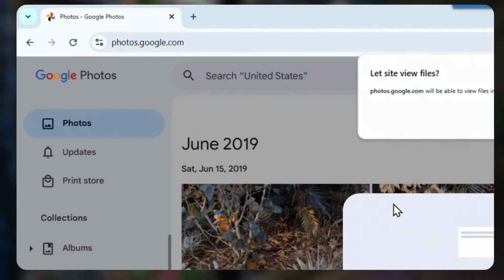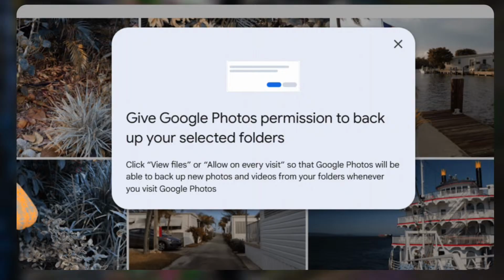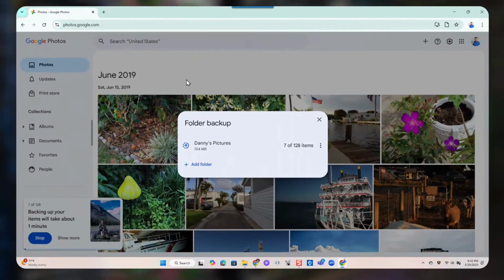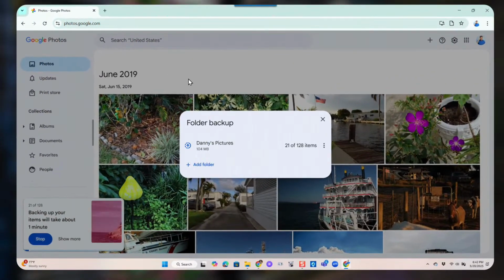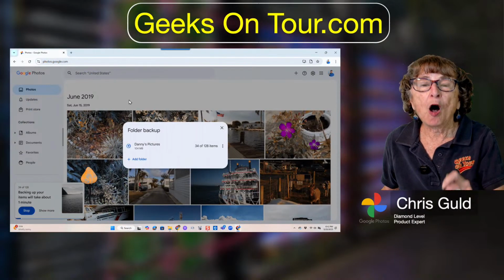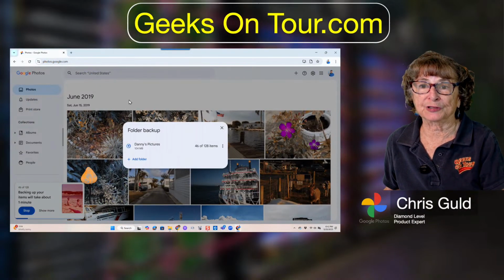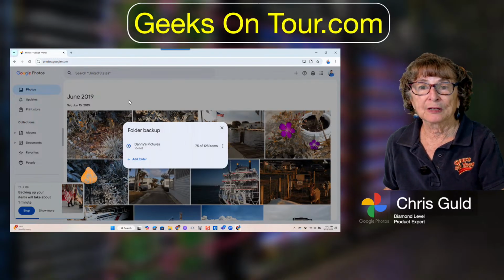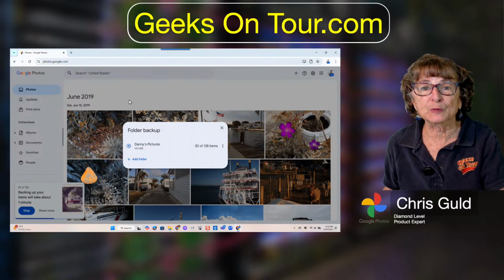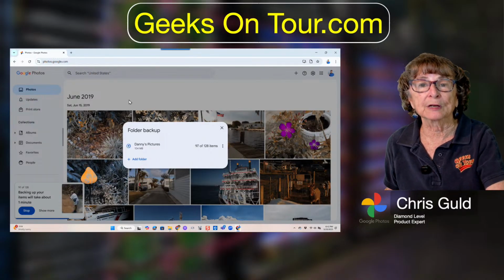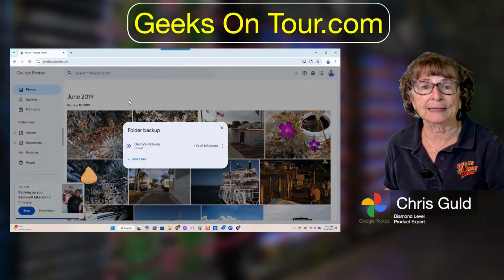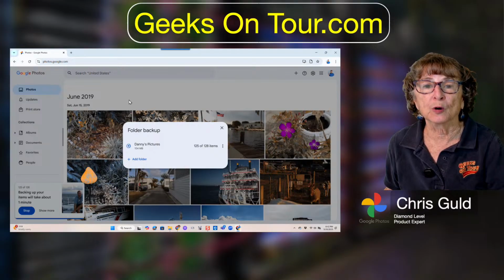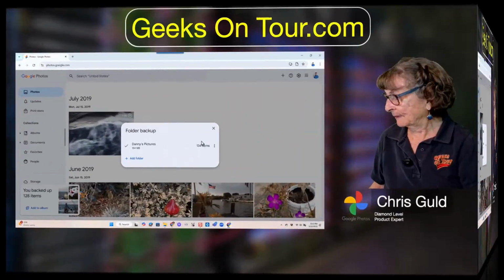Now I have to give it permission to view the files. And that's all there is to it. It's starting to back up all of the subfolders beneath Danny's Pictures. So all you have to do is put photos in that folder and they will get automatically backed up to your Google Photos. There weren't that many.